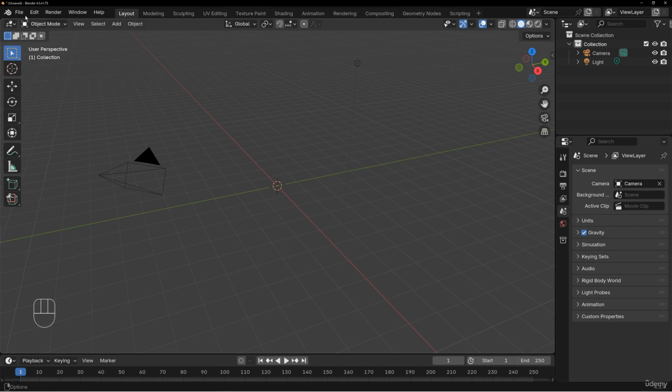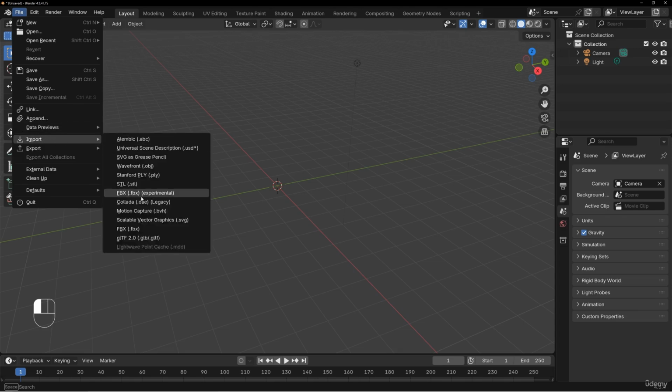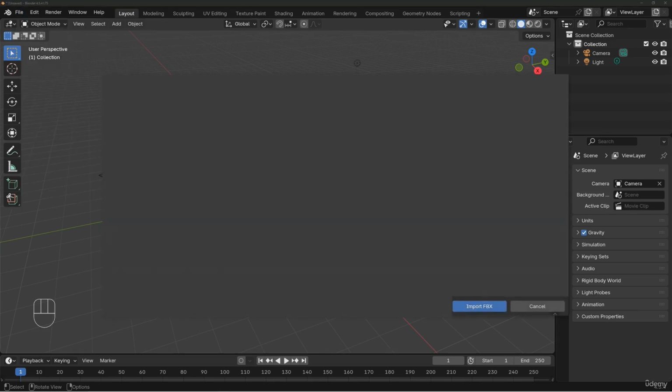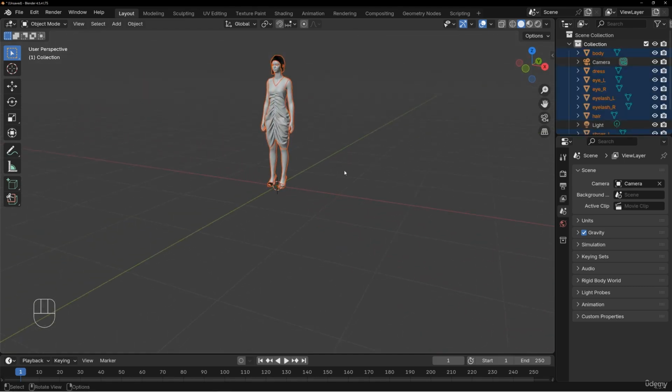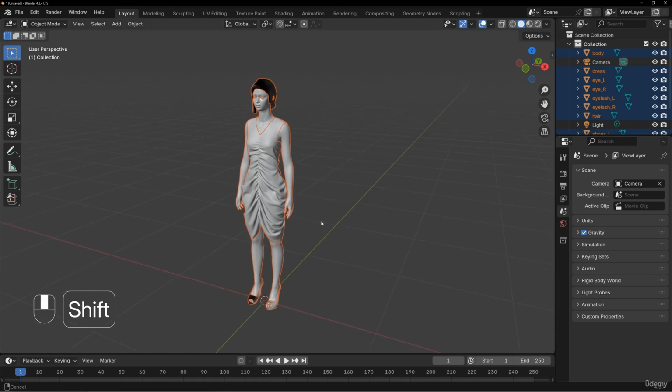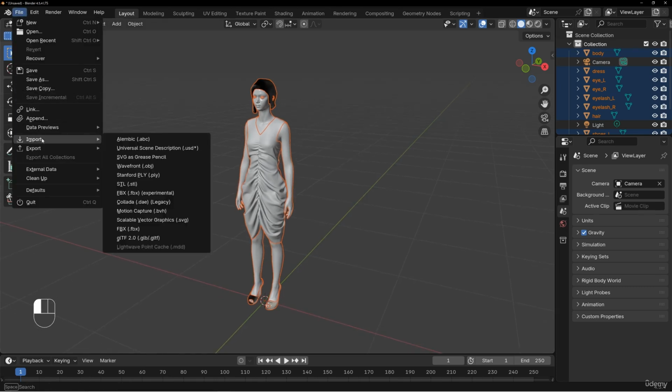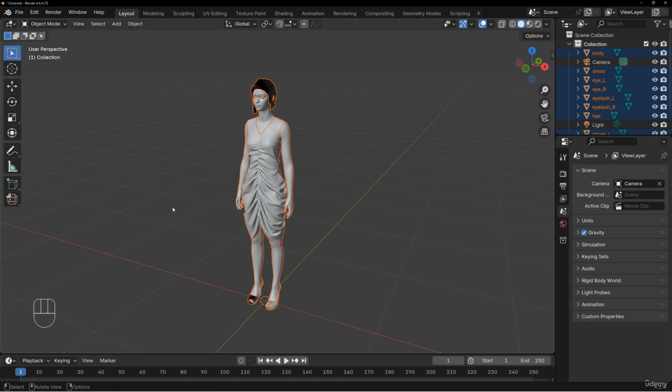Go to File in the top menu, hover over Import and select FBX. This will open a file browser. Select the FBX file and click Import FBX. The avatar and clothing will be loaded into Blender. Note: there is also an option for FBX Experimental, but do not select this one. The avatar and clothing should now be visible in the 3D viewport.